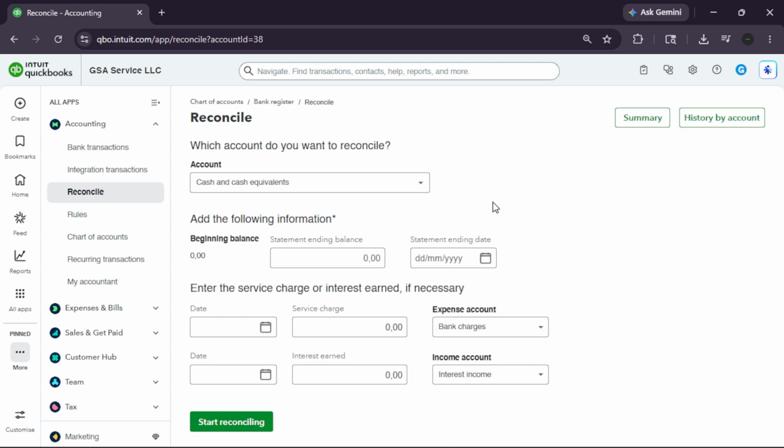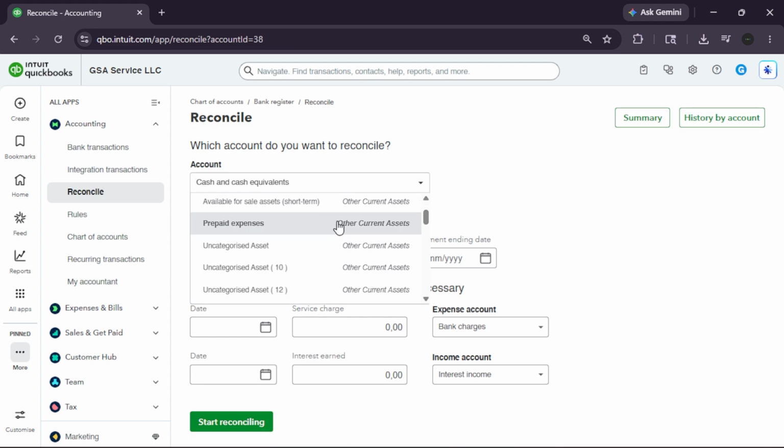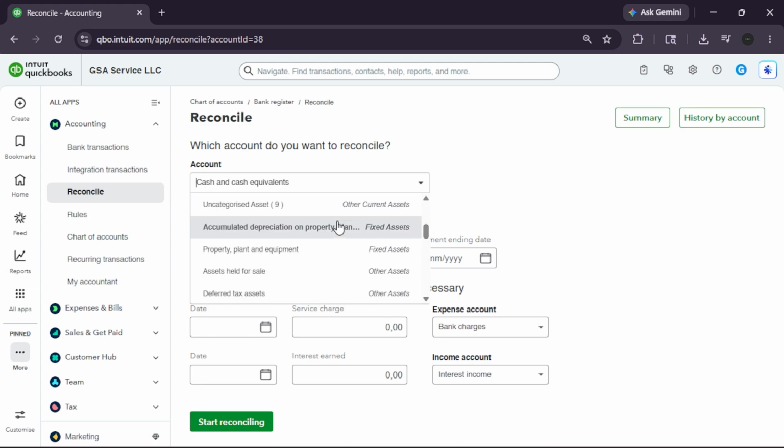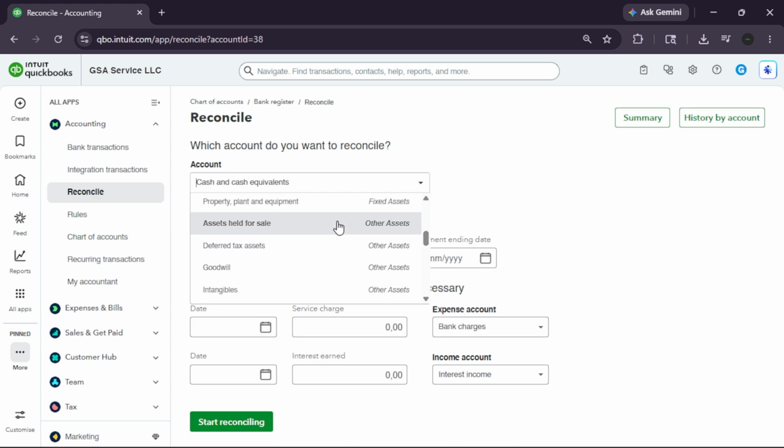Next, pick the account you want to match. The first step is to look at the very top of your entry screen and choose the specific storage folder or bank line that matches your paper statement. Look at the screen window, click on the drop-down box under the word Account, and select your bank choice. Move your mouse over the list to pick your checking line or choose an option like Allowance for Bad Debt, depending on what folder you need to clear out.